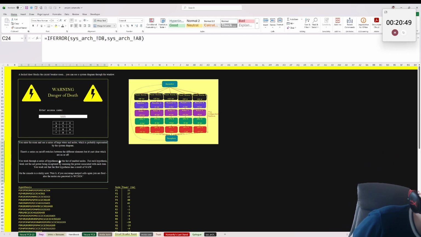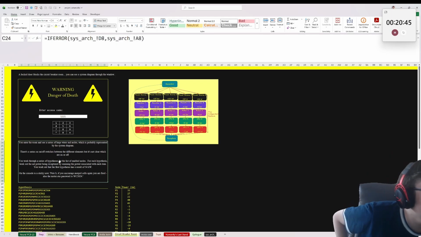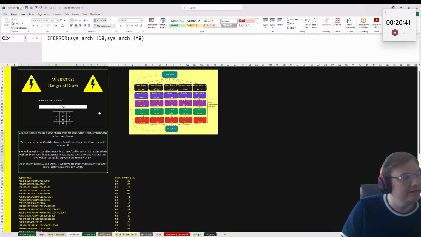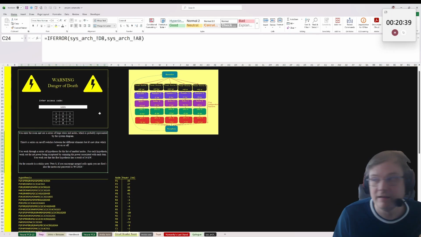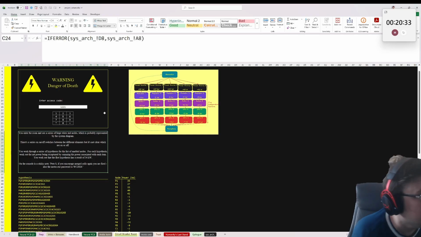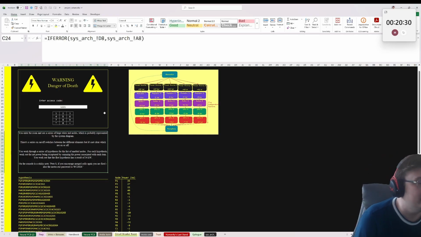Enter the room by a series of large wires, which probably represent the series of on-off switches between different elements, but it's not clear which are on or off. You work through a series of hypotheses for the list of enabled nodes. For each hypothesis, work out the net power being recaptured by summing the power associated with each item. First hypothesis has a result of 34.